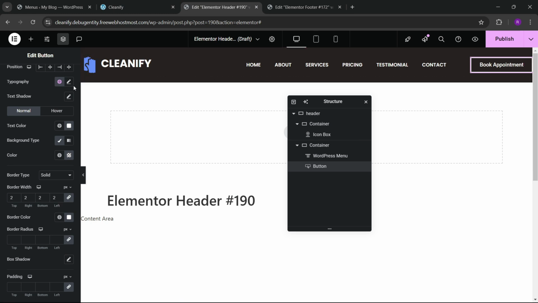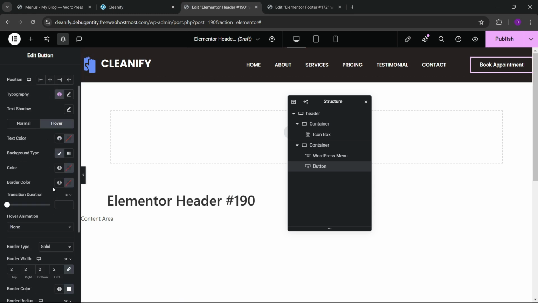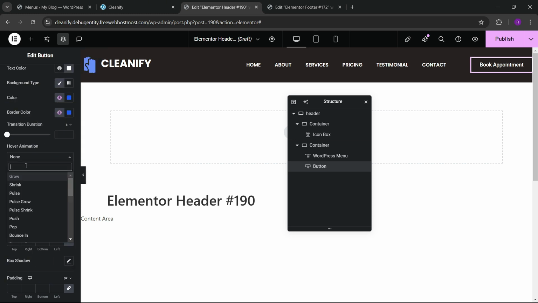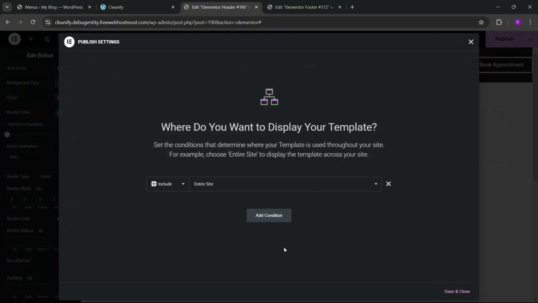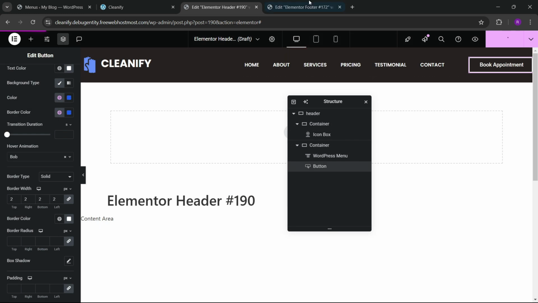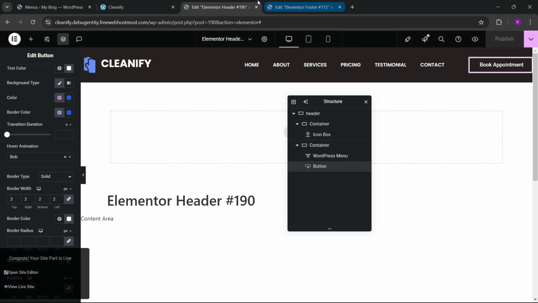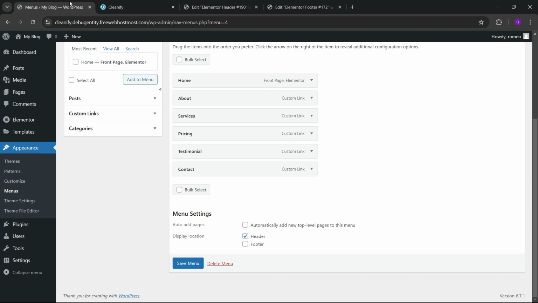Okay, and we can make this whitish color, and we can also make this. And now let's go to the hover animation, and here we can add Bob. Okay, and let's publish this once, and this would be in the entire site. Let's save it, close, and after that let me go here, and here we can visit the site.